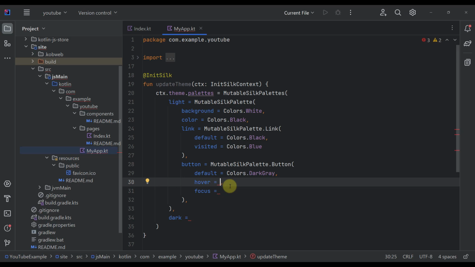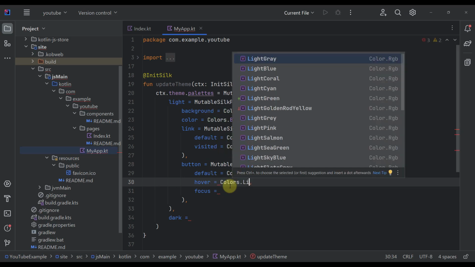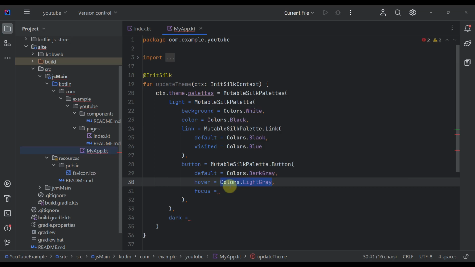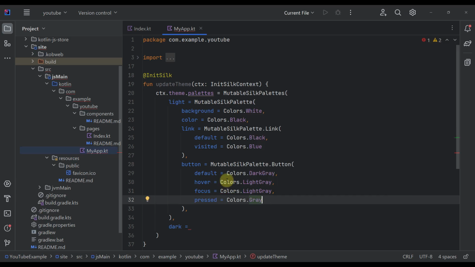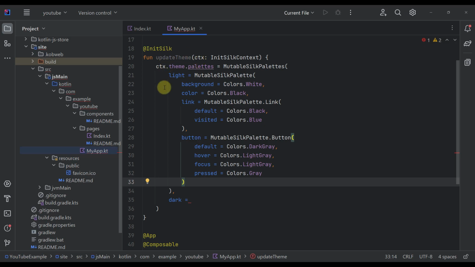Whenever we hover over our button, that color will change to a light gray. So colors.lightGray. That color will also be used in our focus state. And whenever we press our button, then the color will change maybe to, let's say, only gray. There you go. And that's how a simple light theme should be specified in our update theme function, okay?